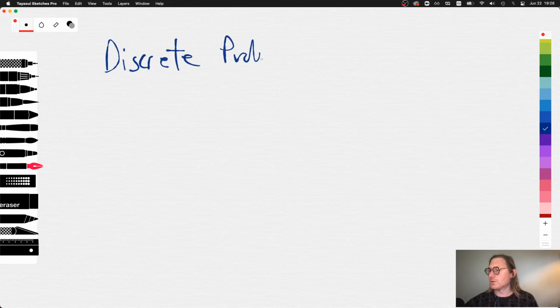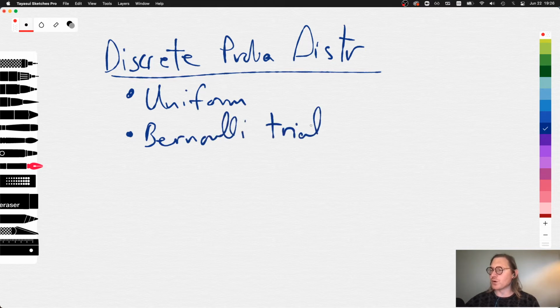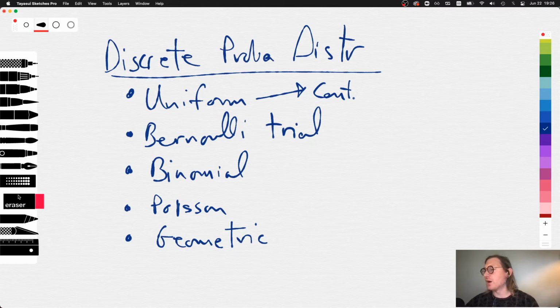Let's just give these names. We're going to be talking about the uniform distribution, which is a very straightforward, fairly simple to understand distribution. We'll be talking about what is often called a Bernoulli trial, although some people will use the phrase Bernoulli distribution. I prefer Bernoulli trial, and you'll see why I prefer that, but either way is okay. We'll talk about binomial, Poisson, and geometric. So these are all, for our purposes, discrete distributions. We can have a discrete uniform and a continuous uniform distribution. Both of those we'll cover.